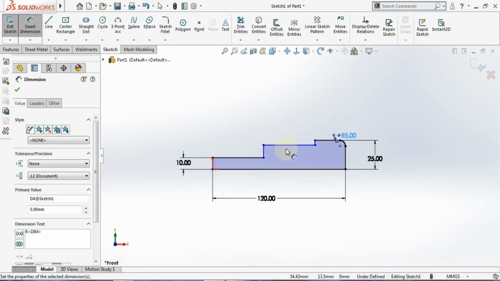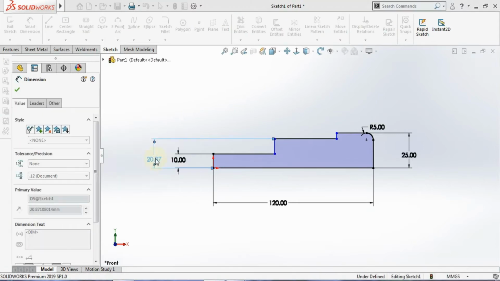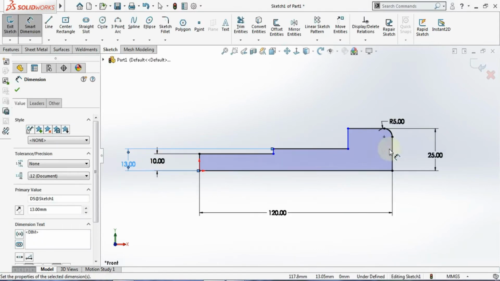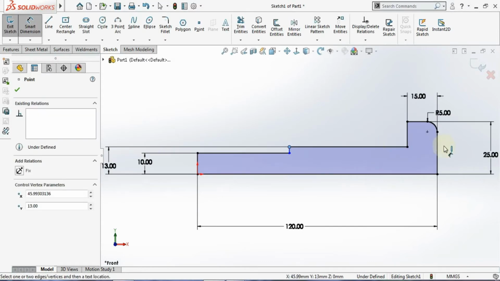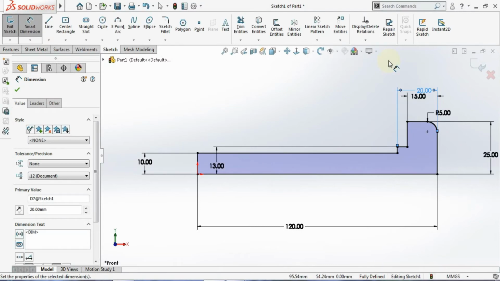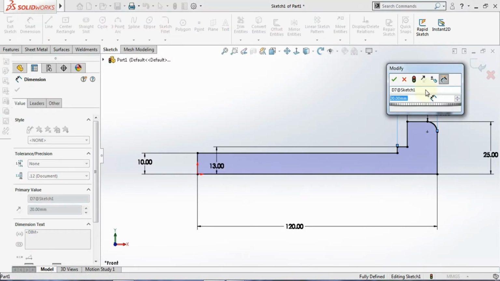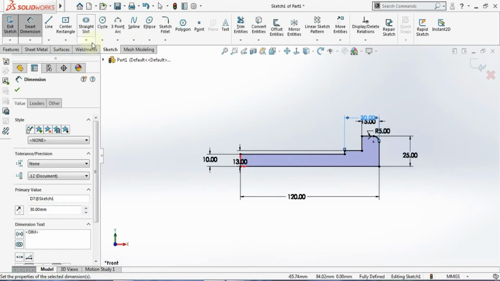Now we will make the dimension from here to here, which I'll give 13, and from here to here is 15, and from here to here is 20. So you can see I just made a sketch. I'll give this 30. It will look quite different. See here, my sketch is getting fully defined. Okay, here I will keep it like that.